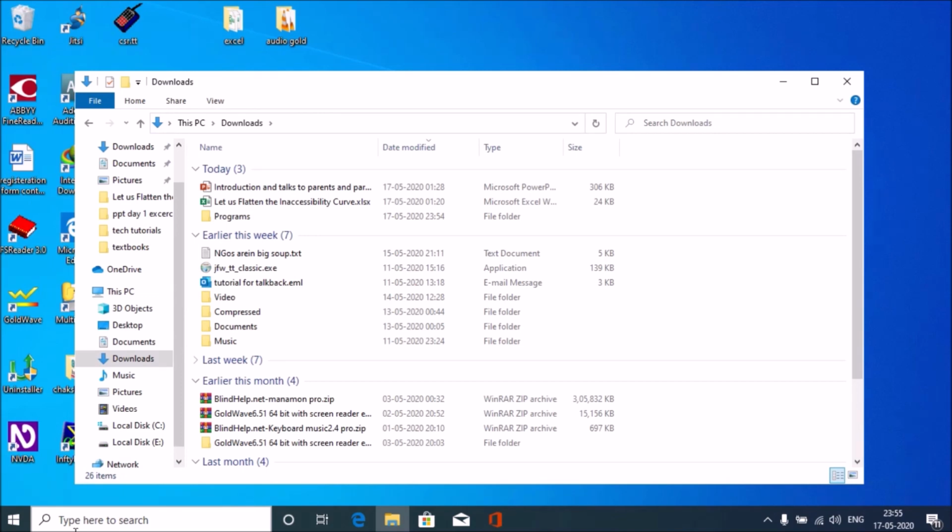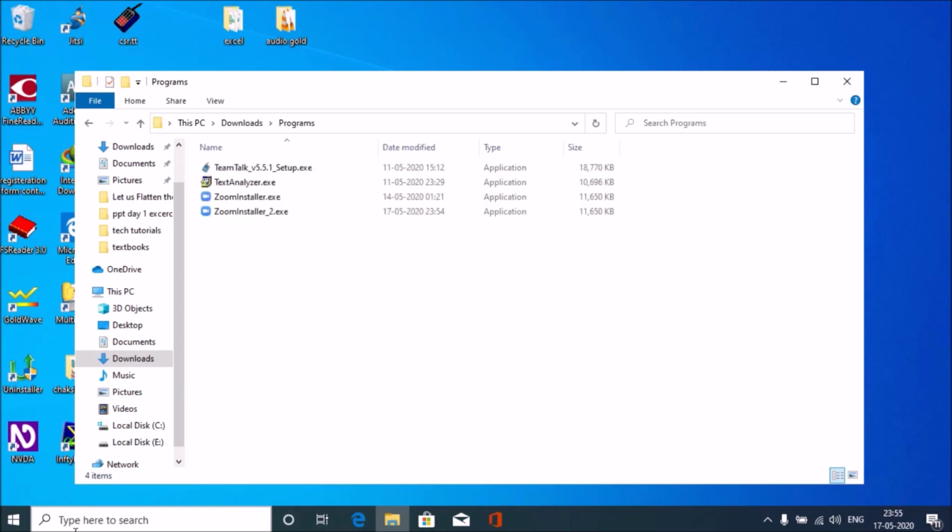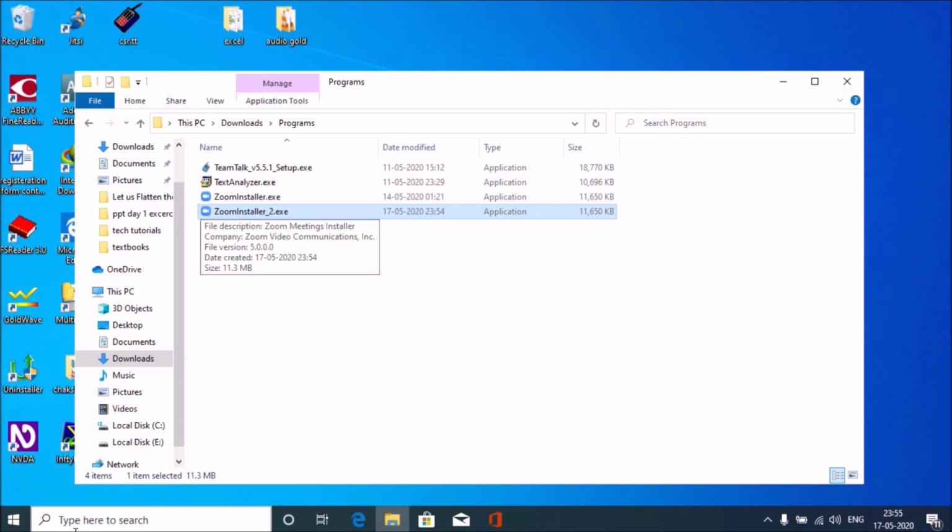Here I already mentioned I am using a different download manager. So this download will be visible in the programs folder. If you are not using any download manager, it will be visible in the main downloads page, that means in this folder. But in my case, I'm opening the programs folder. Here, Zoom installer .exe. This is the file.